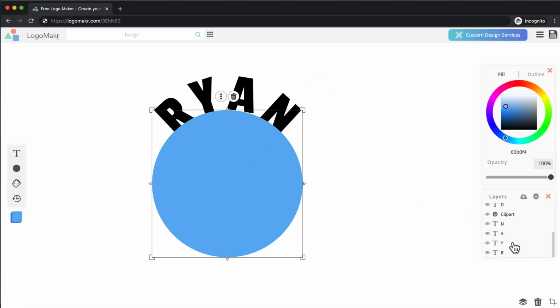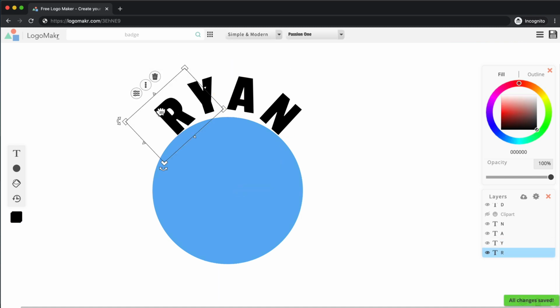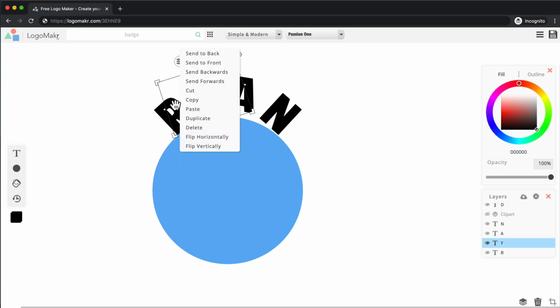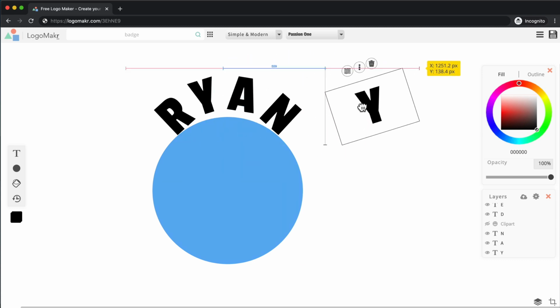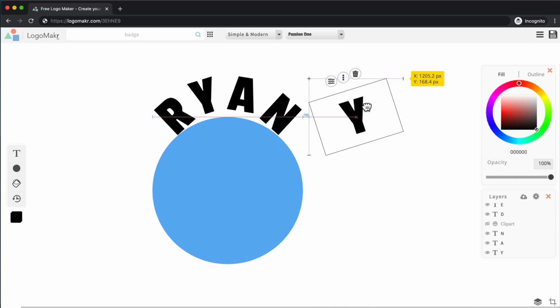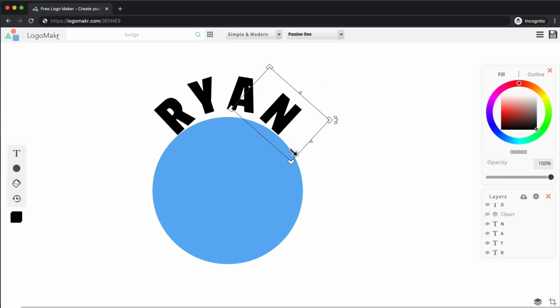So let's go ahead and undo some of this clip art here. I could take the R, for example, and copy it by right-clicking and duplicating it. So right-click, copy, duplicate, and then you could duplicate the R, Y, A, N. You want to first start with a letter, just like this. So let's go ahead and do that.